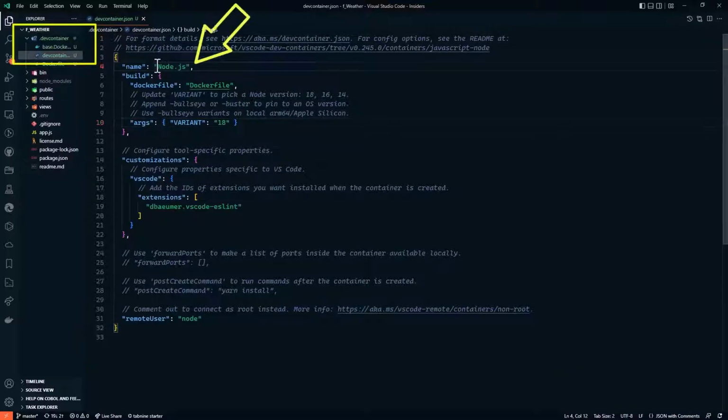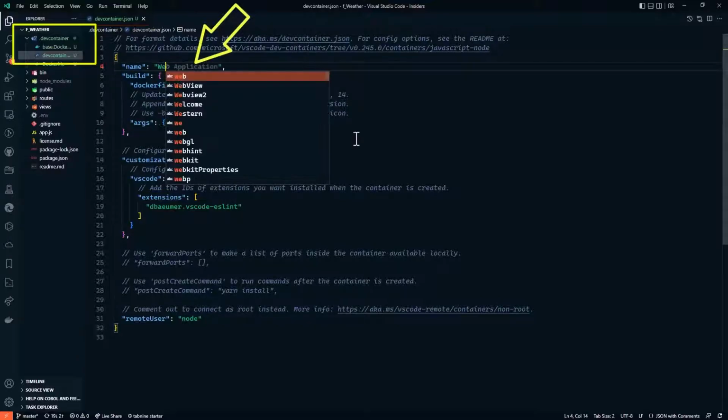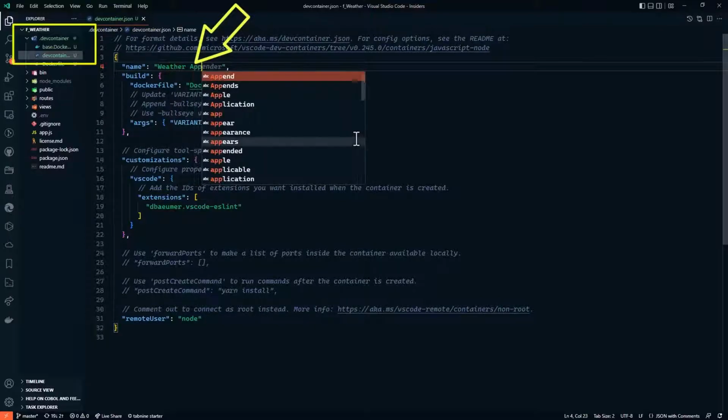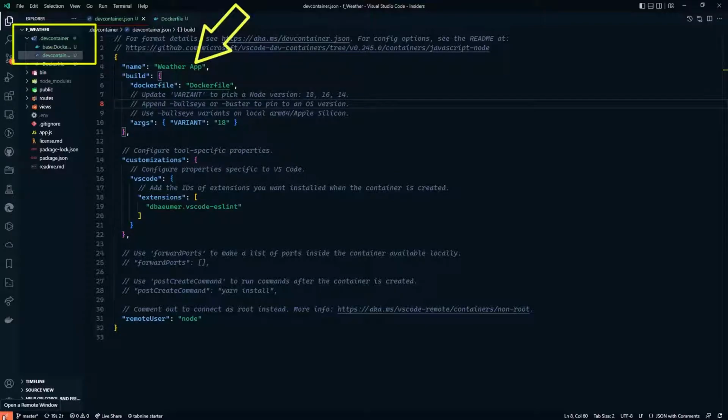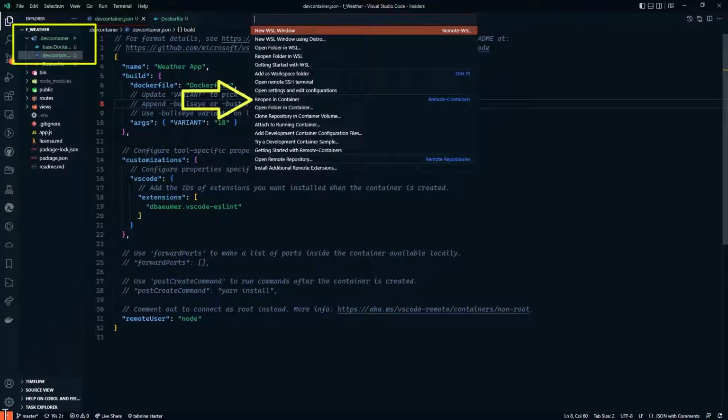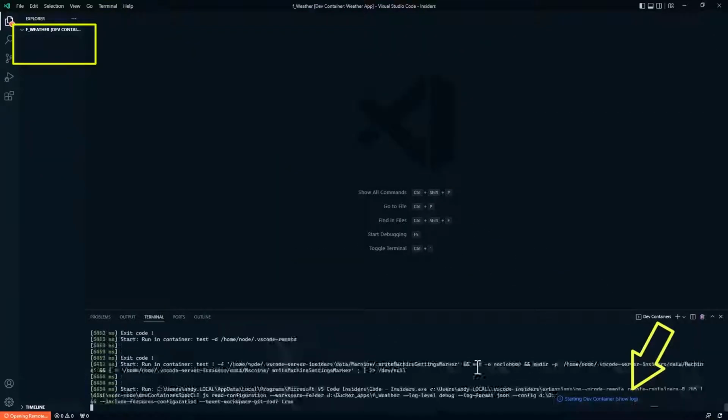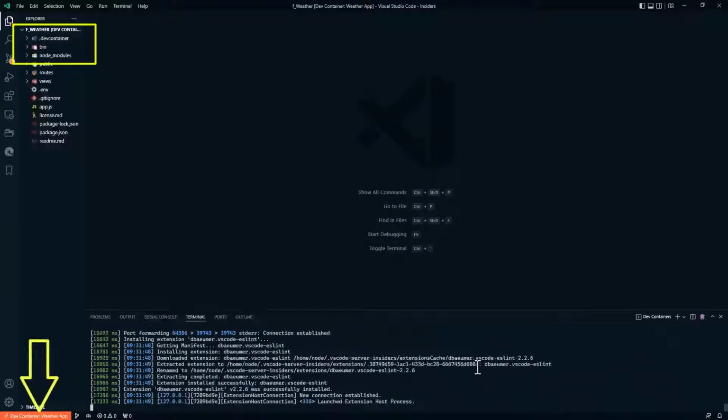Let me change the name of the app to something more meaningful. I'll change that to Weather App. And when we are ready to start the container, we press the Remote Extension button at the bottom of the screen and select Open in Container. We can now show the logs if we want.